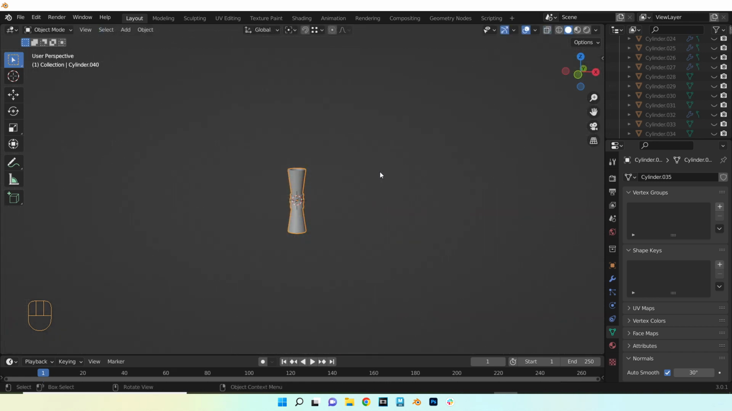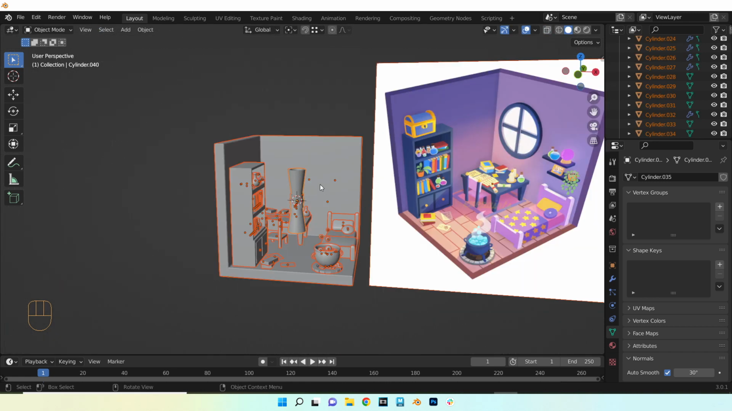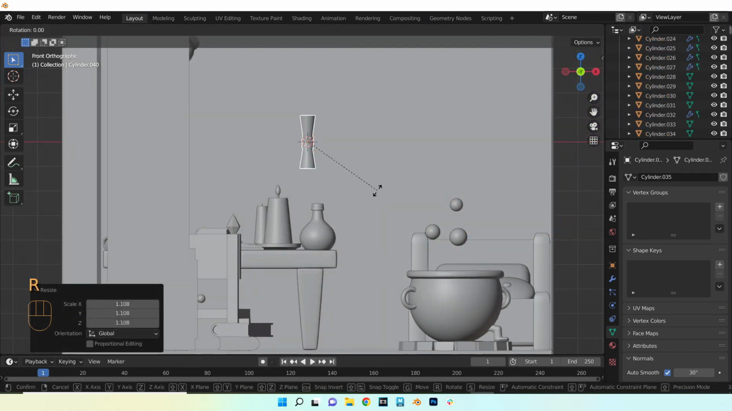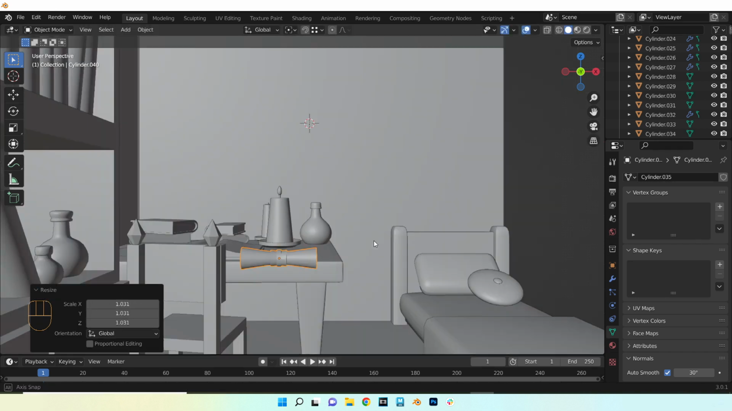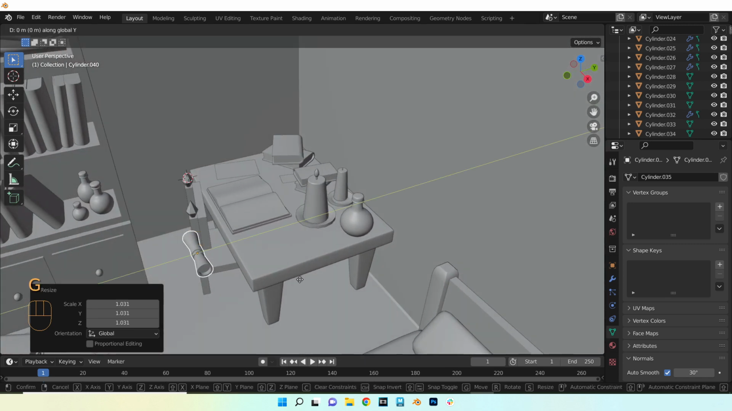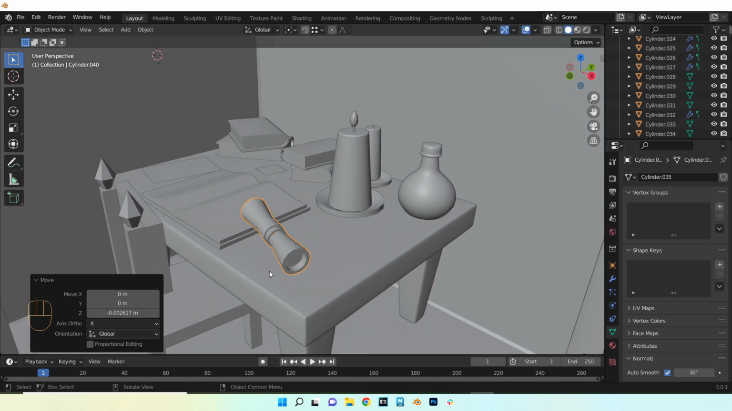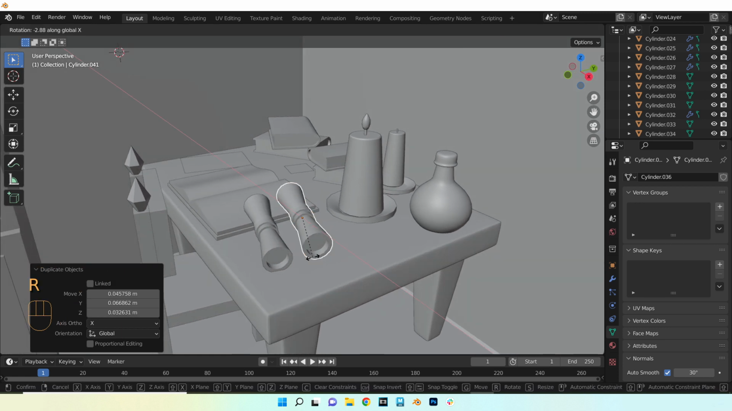Let's position it. Press Alt-H to unhide everything. Then press S to scale down the scroll and G to position it on the desk here. Use R to rotate it so it's laying on the book like this. Once you're done, press Shift D to duplicate the scroll and place it around here and rotate it differently like in the reference.